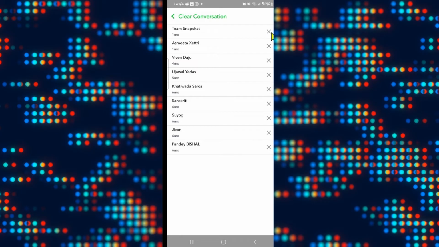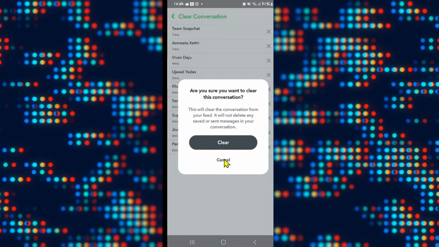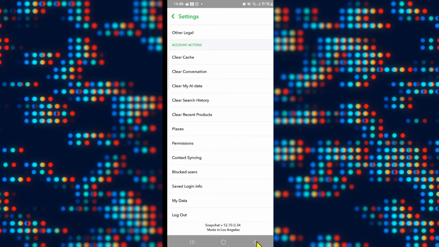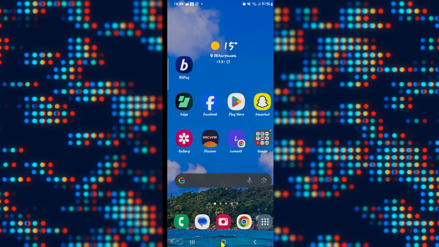Go ahead and tap on the cross icon at the right side of each of these conversations and this will delete these conversations right away. You will also be asked whether you are sure that you want to delete these conversations. You can simply tap on the clear button to provide your confirmation, and one by one your conversations can be deleted in this way. And there you have it. That is how easy it is to delete your chats on the Snapchat application.